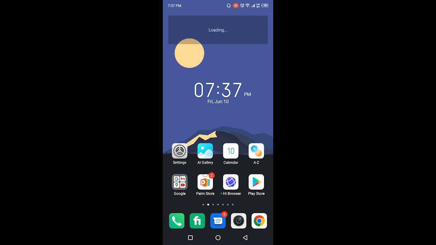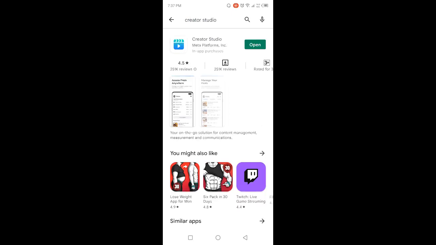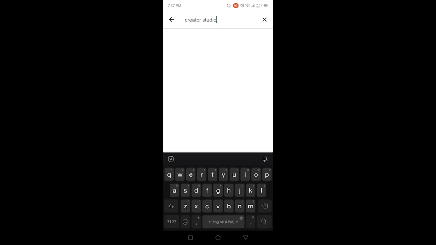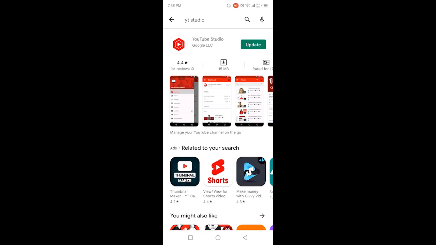The first step you need to do is to open Play Store and search Creator Studio. And you need to download the Creator Studio, YT Creator Studio. So you need to enter YT Studio and download that application on your smartphone.